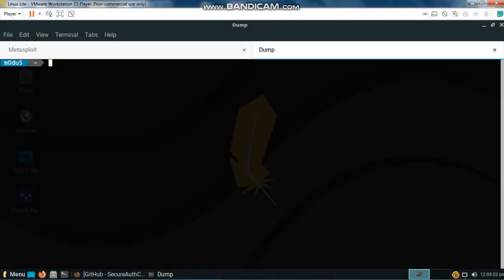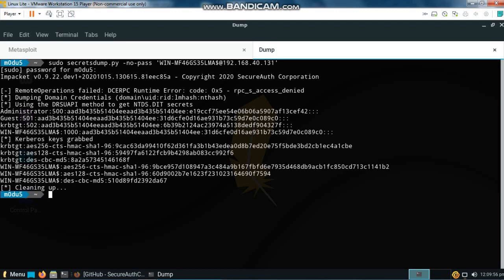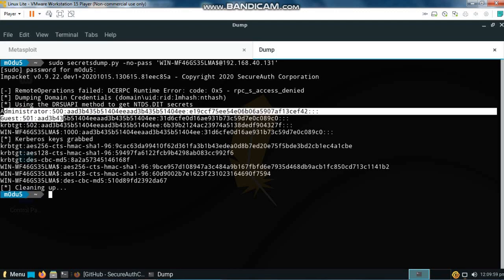Next, open up another terminal, and type secretsdump.py, -no-pass, the NetBIOS name, $@ and the IP address of that server. And then hit enter to execute. This will dump the NTLM hash of the targeted server. Finally, we have all the results that we wanted.